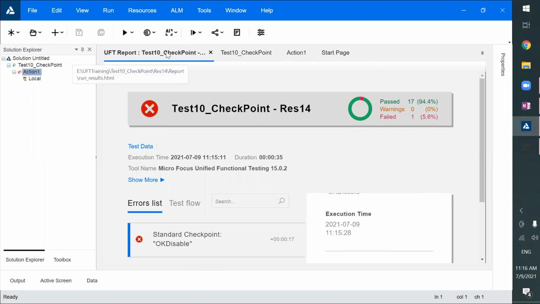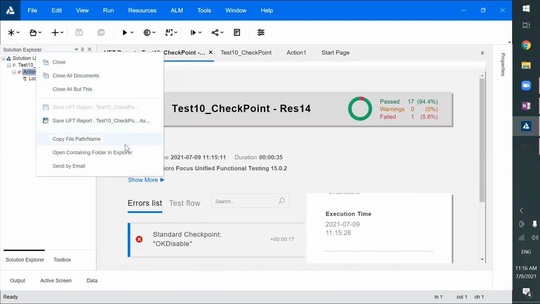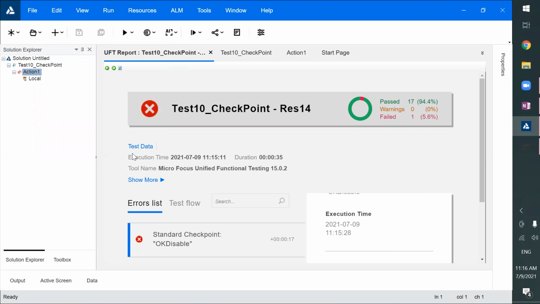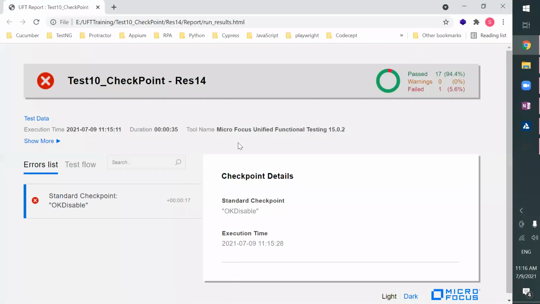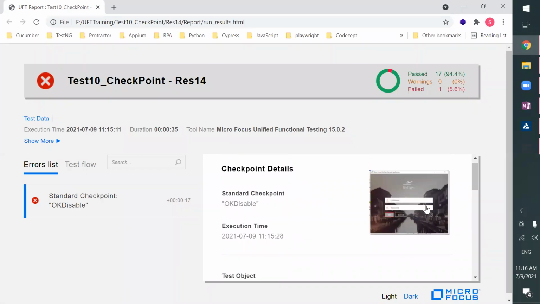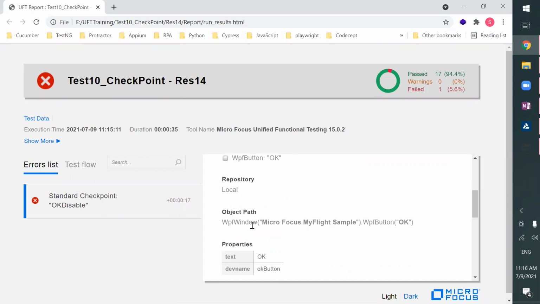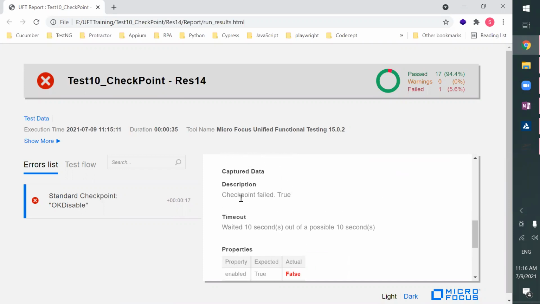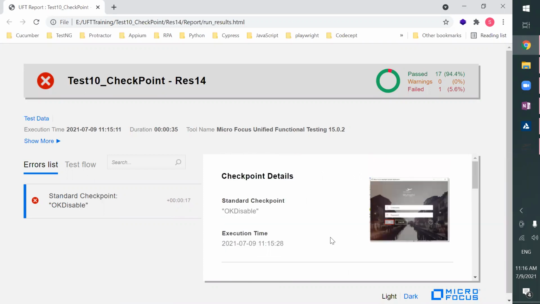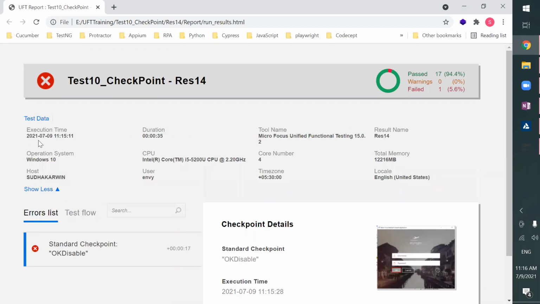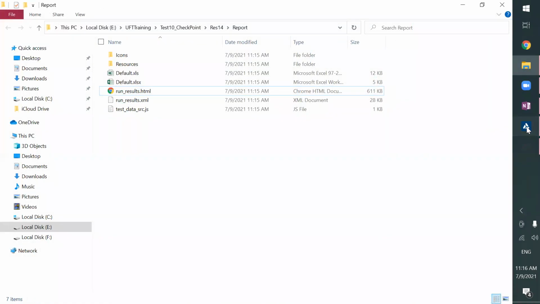If you find any issue in observing this, go to the folder containing this file. You can see now, it is automatically capturing the screenshot, and it says that the data we are verifying is true. It's waiting for 10 seconds. Expected is true, actual is false. It's giving all the result. Clear? So this is how you can create checkpoints, right? Thank you.